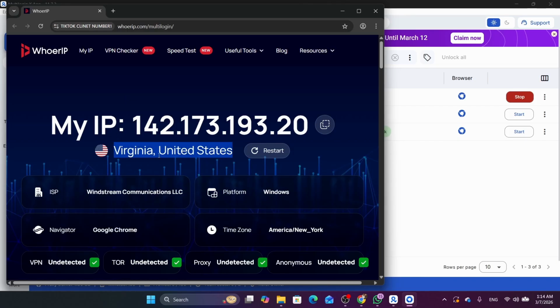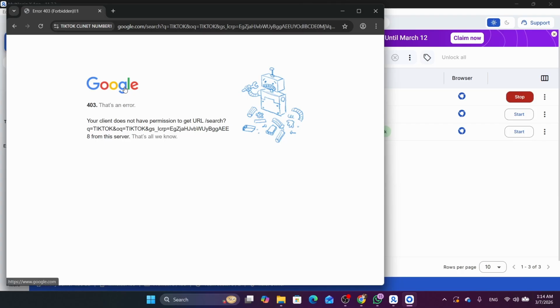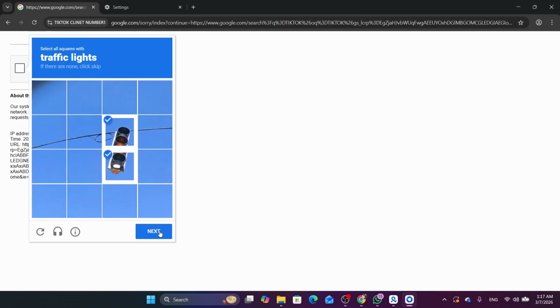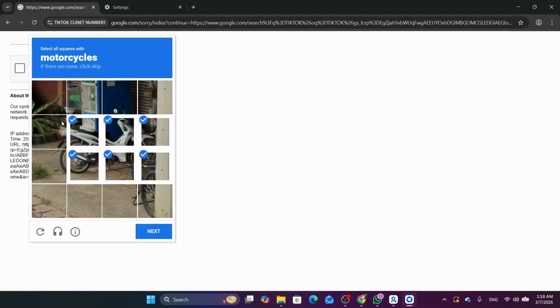As you can see, the location is United States, exactly what we added when creating the profile. We selected United States. So what you need to do now is just search for TikTok, and then you can create an account without any problem. So after that, you just need to enter here. If they ask you to verify that you are not a robot or something like that, you can just do that, and it will take only a few seconds. After that, you will click on next.